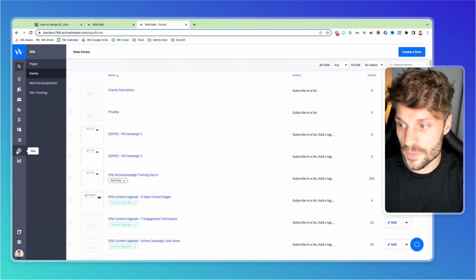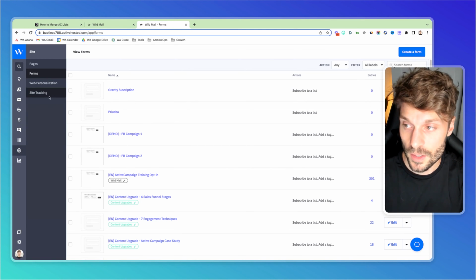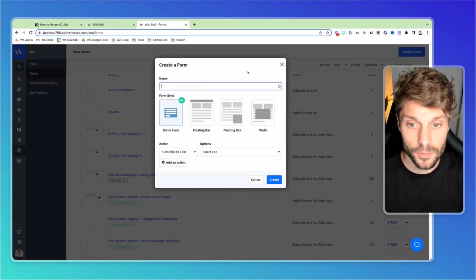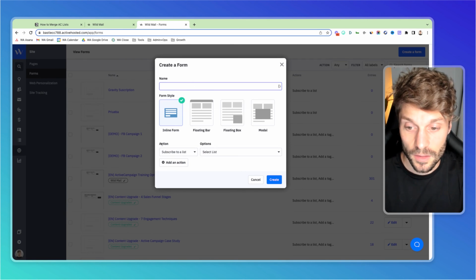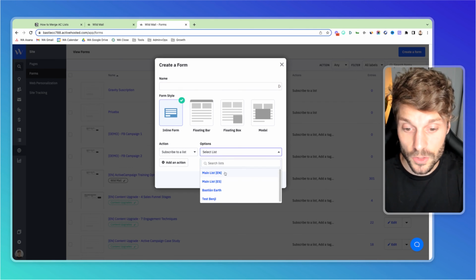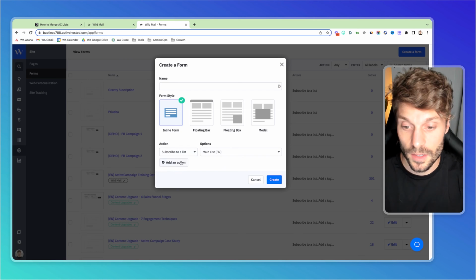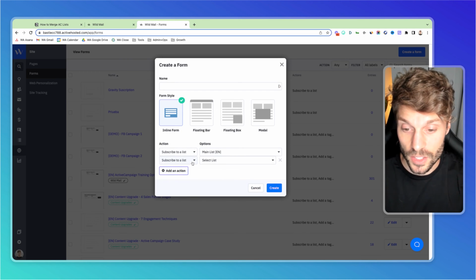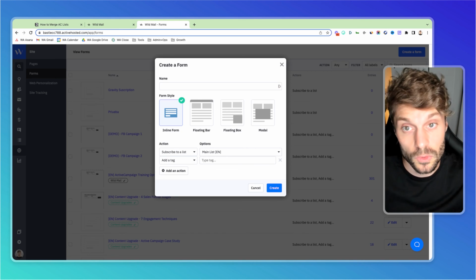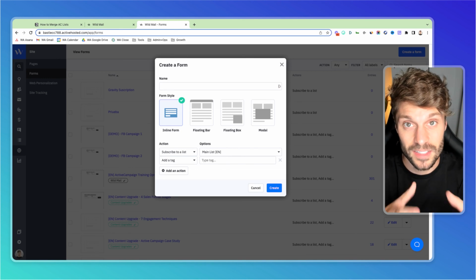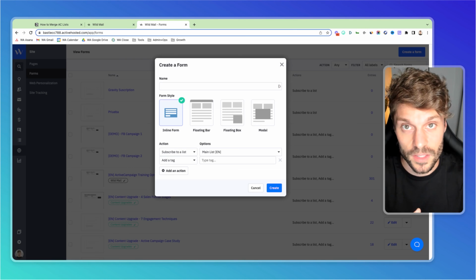So if I go to Forms, easy to find, just going to Site, Forms, create a form. You're going to give it a name, select the form style. First action is subscribe to a list. You're now just going to choose your main list. It will always be main list. Then add another action, choose add a tag, and select the tag that is going to segment this contact, this lead, from all the rest of the contacts coming in.